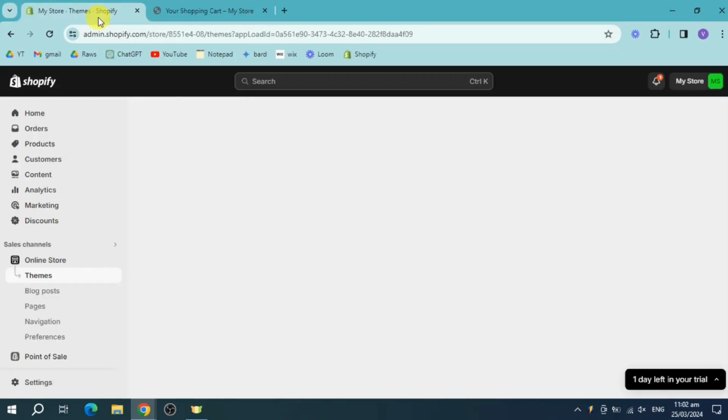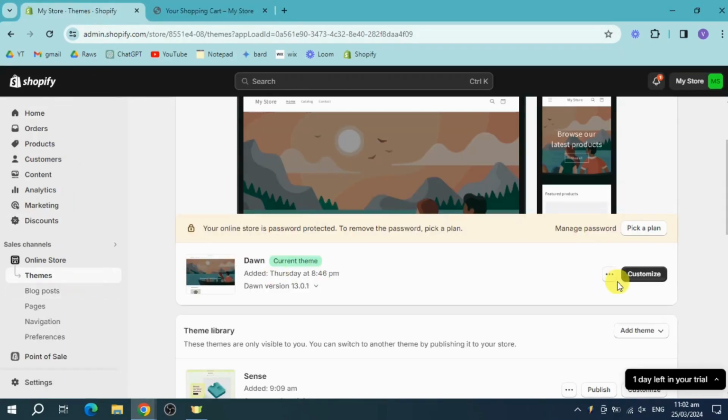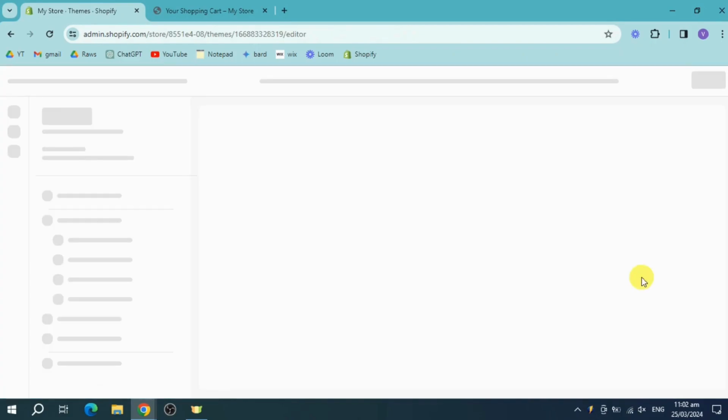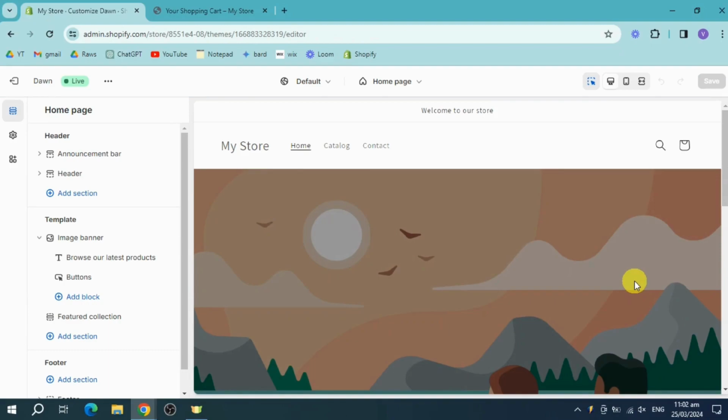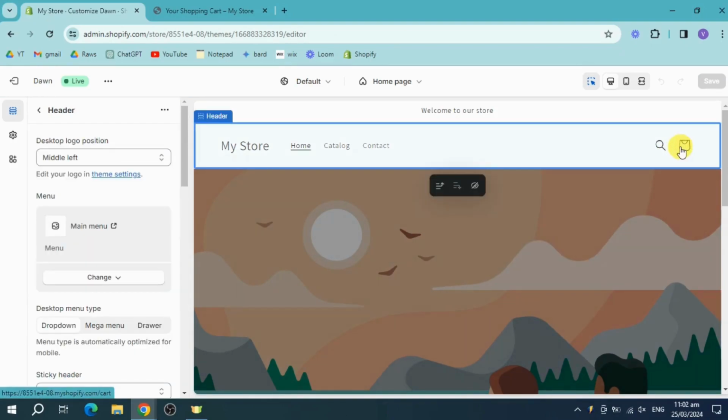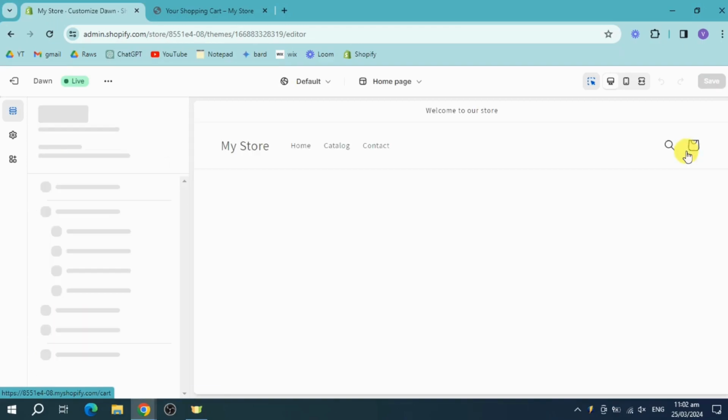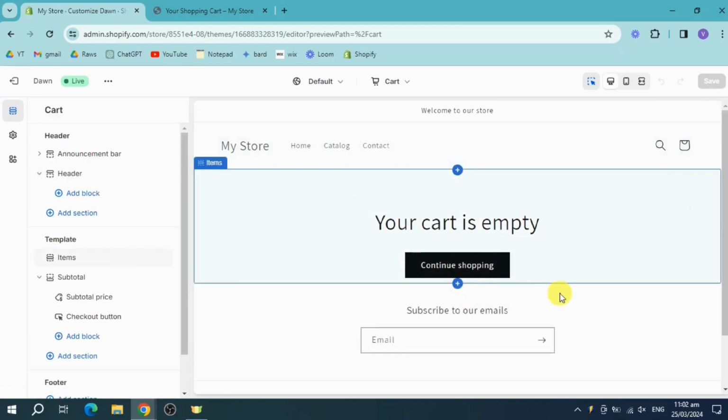So if you want to actually edit that, head over in here under the themes and click on customize right here. Now, when you head over in here, you should be able to see some specific pages in here. So in here, you can also see the cart icon that we have. And when you click on that, you can see what it will look like.